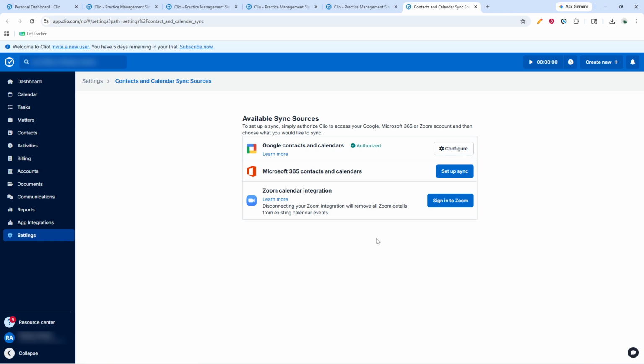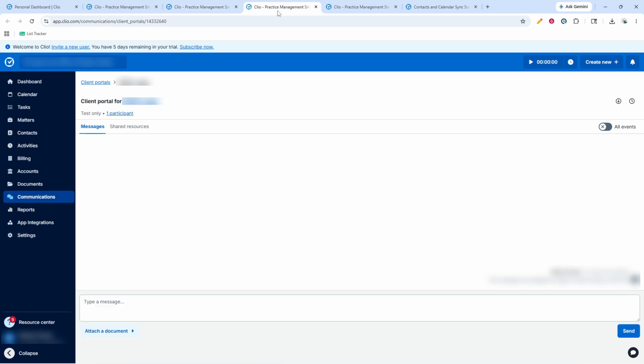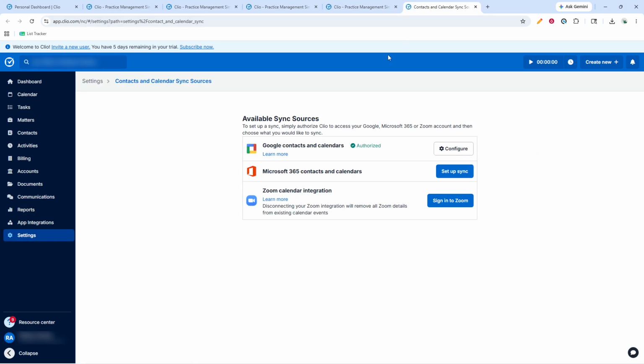These 5 tools, custom fields, court rules, client portals, custom reports, and contact and calendar sync, can help you get even more value from Clio Manage.